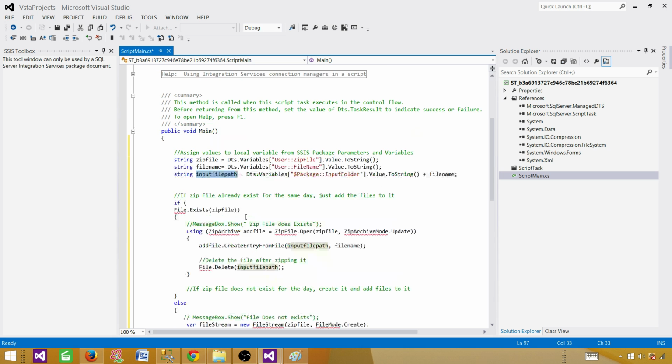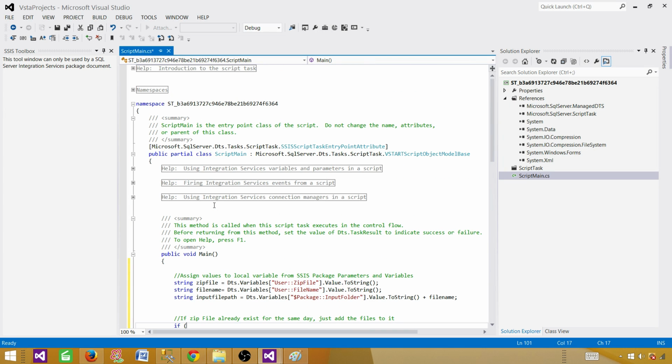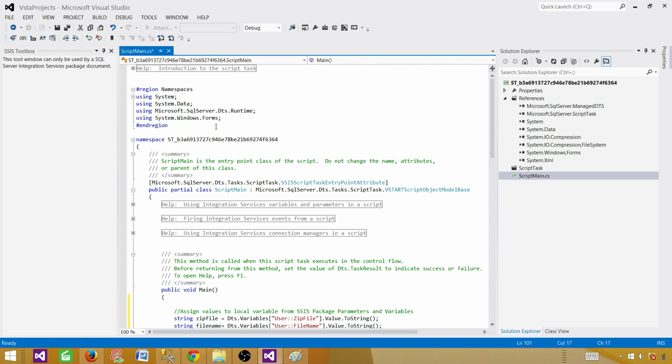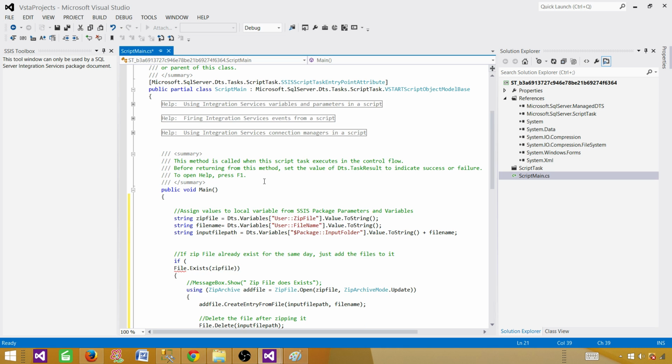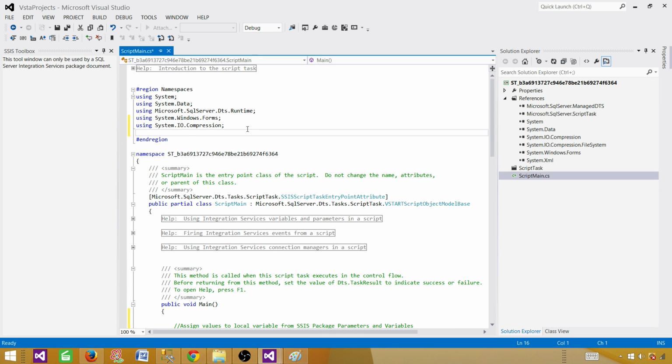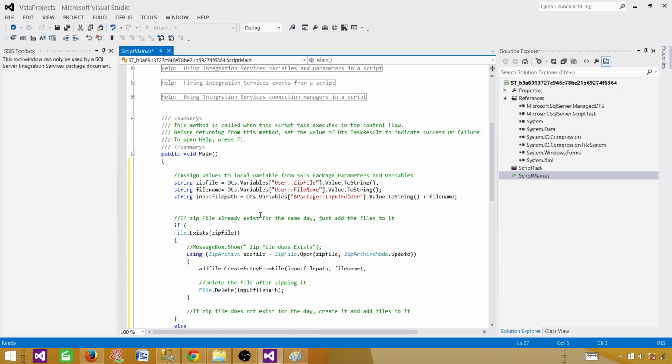And now let's go and see what happened. We have here an error: the name File does not exist in the current context. So we need to add some namespaces, and let's see if that will take care of it, as we have added the assemblies. So we are going to go ahead and add those namespaces, System.IO.Compression, and then let's also use System, as we are dealing with files, System.IO. So these namespaces are added.